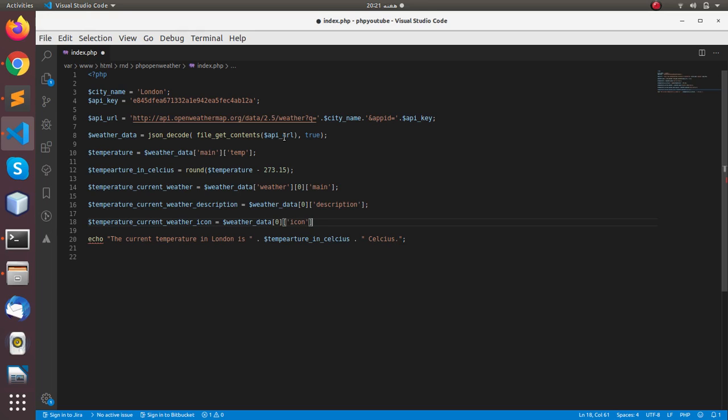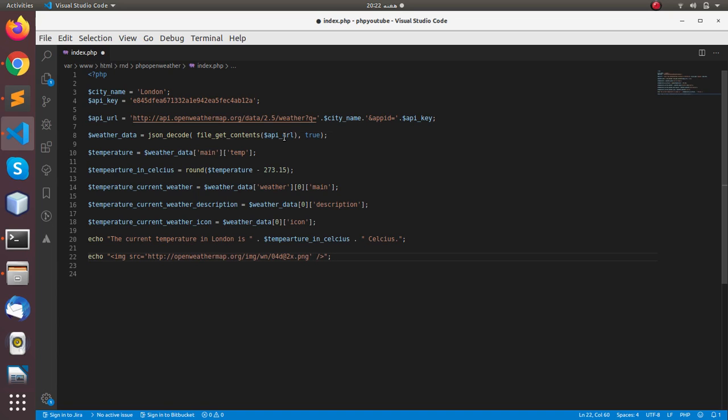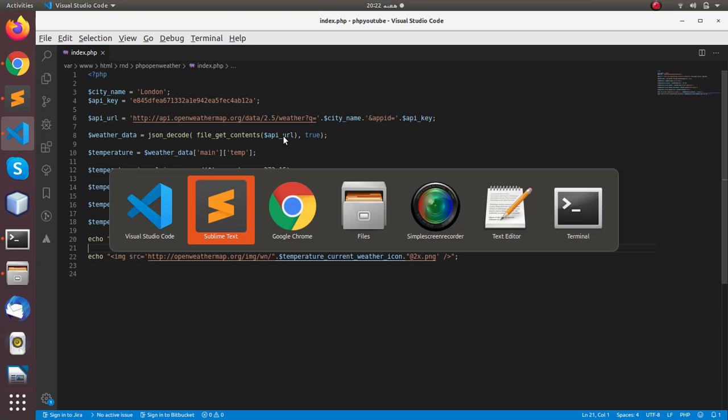This icon here is quite useful if we want to display the current weather icon on our website. So let's do that. Go img src for this. We have a URL that you can use for Open Weather, and you just need to concat this here. Do the job. Let's see what we have now.